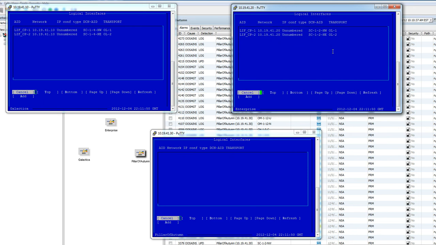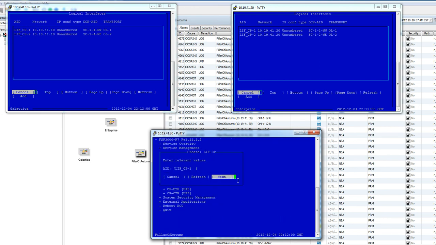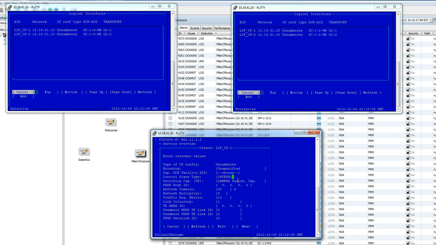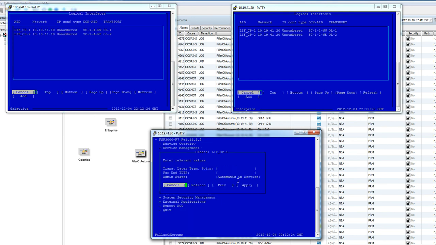We apply it in, and we need to do that for our third site, Pillar of Autumn. We add, going back from Site 3 to Site 2. Same detail as the prior two. DCN facility AID that's feeding that connection is my network west from Site 3. The Site 2 IP address is 10.19.41.20. We hit next. Our transport layer termination point from this direction is OL1. It's touching there, OL2.